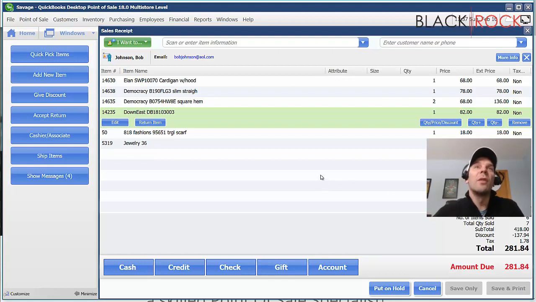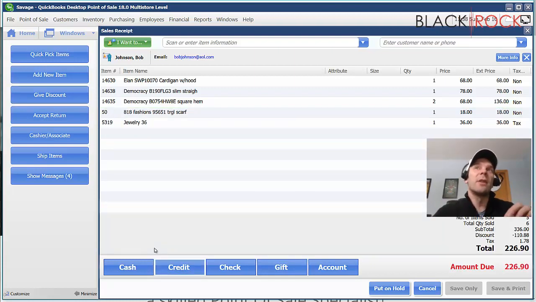Now your customer has to pay you. We've got cash, credit, check, gift, and account currently. You can enable and disable different types of payment types in your preferences, but today we're working with these. Cash is pretty obvious. Your customer is going to hand you cash. You are going to hand them back a receipt and some change. Do the whole thing with cashier. I think that's self-explanatory.